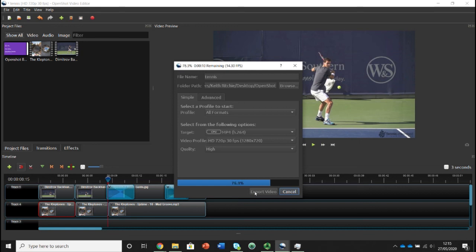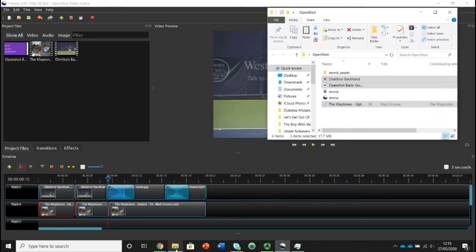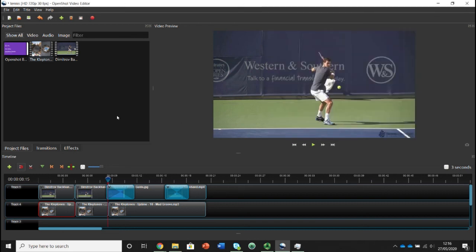It does give you a time remaining up at the top here and a percentage of how complete it is. So it will give you some idea of how long it's going to take. Okay, I'll just wait for that to complete. Okay, it's 100% done. Click on Done, go to my Openshot folder, and you can see I've now got a tennis file here at 30 megabytes.